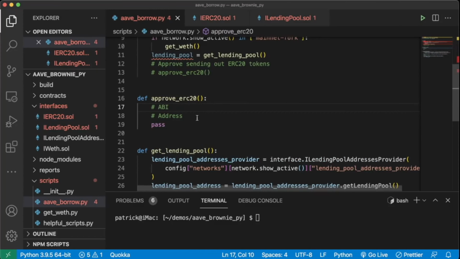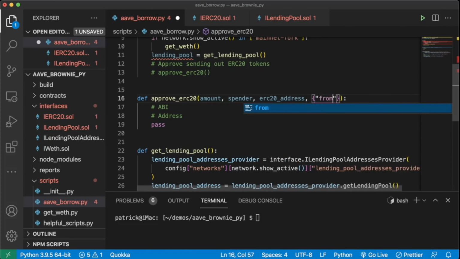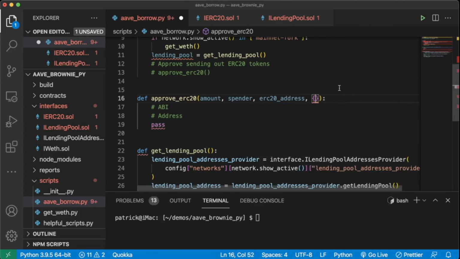So if we come back over to approve ERC20, we know that for input parameters, we're probably going to need an amount, a spender address, the ERC20 token address, so which token we're actually allowing to spend, and then an account, right? This is going to be that from account bit. So we'll just have this be passed as part of the function parameters. So let's go ahead and code this.